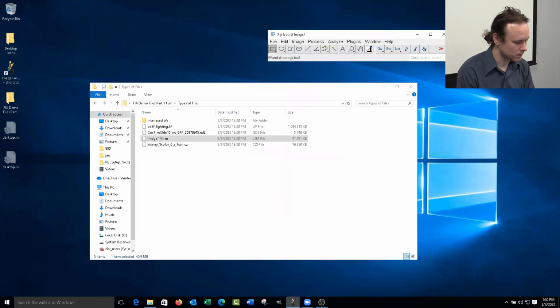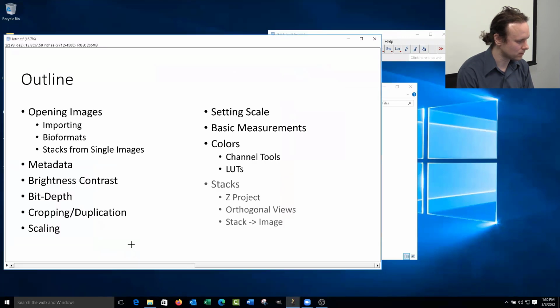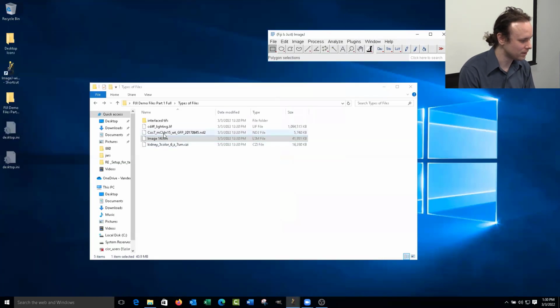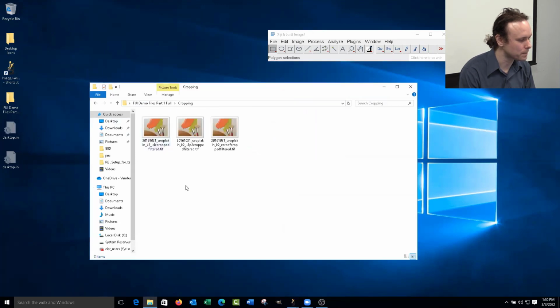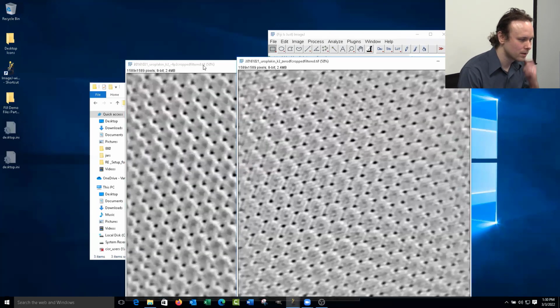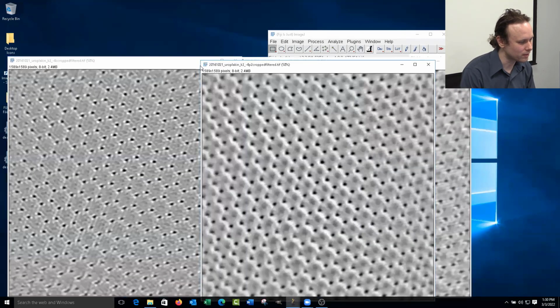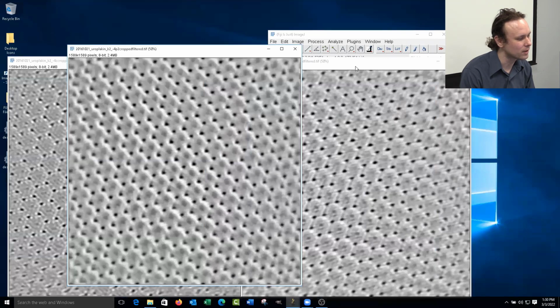All right. Let's see what's next. Oh, cropping and duplication. Okay, so these are super useful. Cropping. I've got 3 examples for this one. These are 3 very similar images.